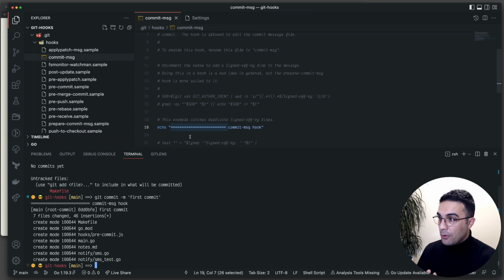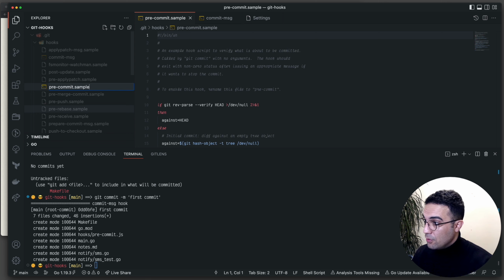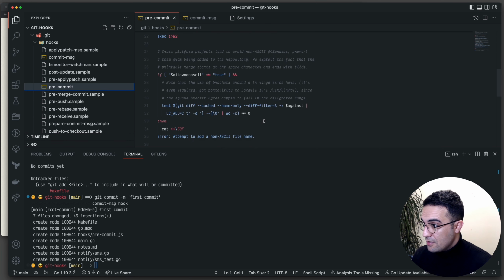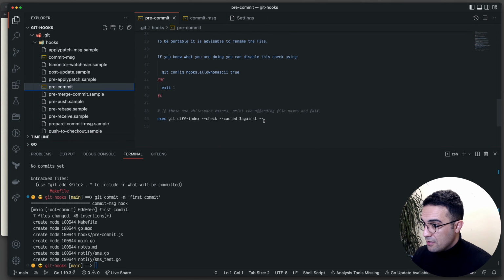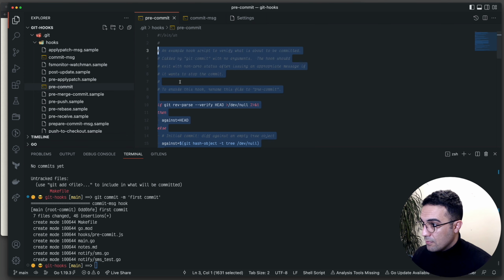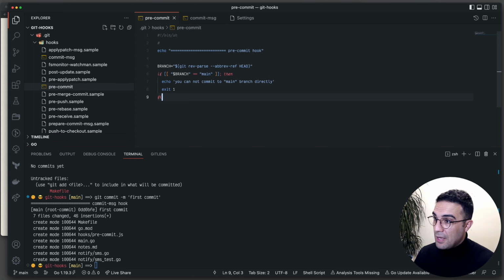Okay, now let's pick another one. The next one that I want to talk to you about is pre-commit. All I have to do is remove the .sample from pre-commit. Do we need all of these things? Pretty much no. I'm going to get rid of all of them, and now I'm going to paste some code. Basically here, all we are trying to do is to say you cannot commit anything to the main branch.